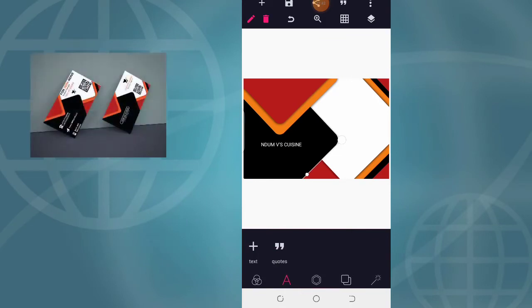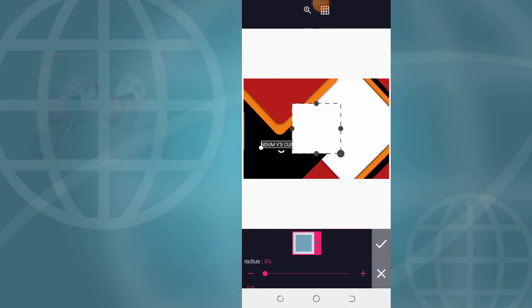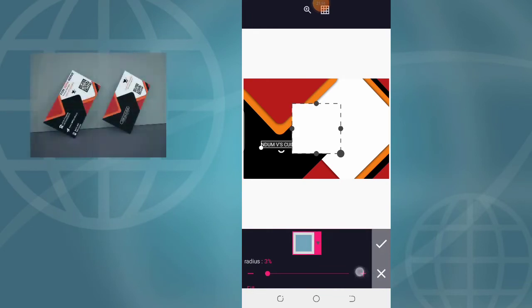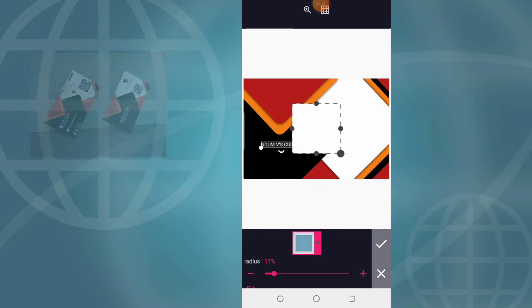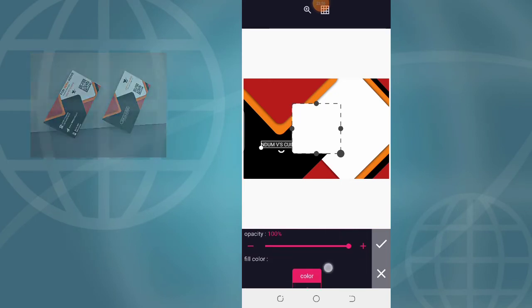So I want to beautify this. Click on shape, take a shape here. I'll increase the radius. I said the radius is meant to curve the edges. I hope you remember that. And I'll stroke it.